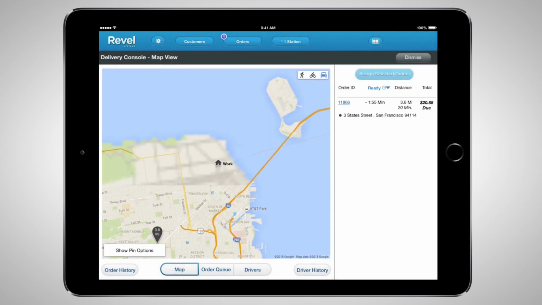Delivery management is a great feature for any business that offers a delivery option. It helps keep track of orders that are out for delivery or awaiting delivery. Once an order is placed and set to be delivered, it will appear on the delivery management platform on the iPad, waiting to be assigned to a driver.